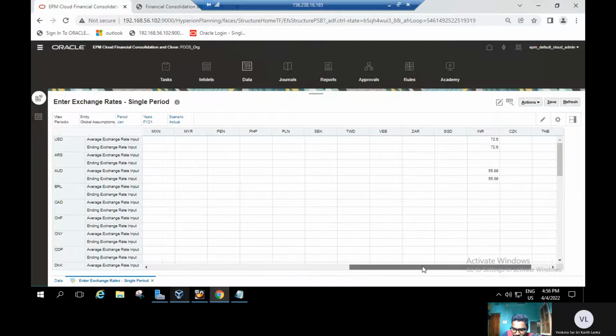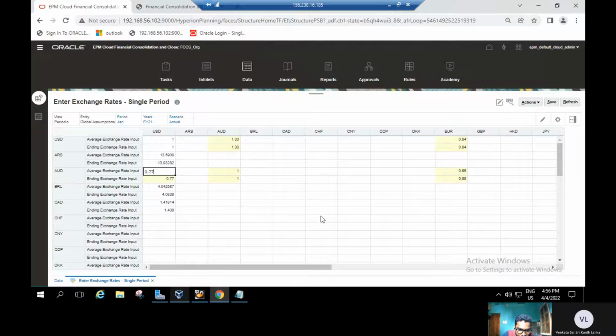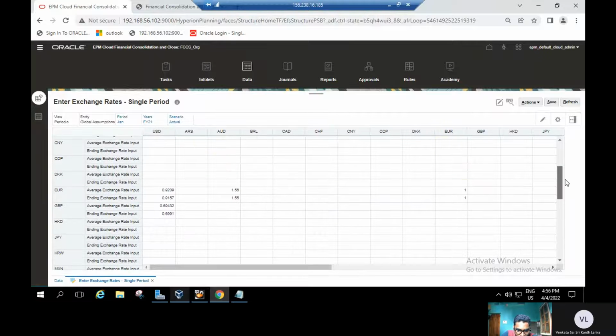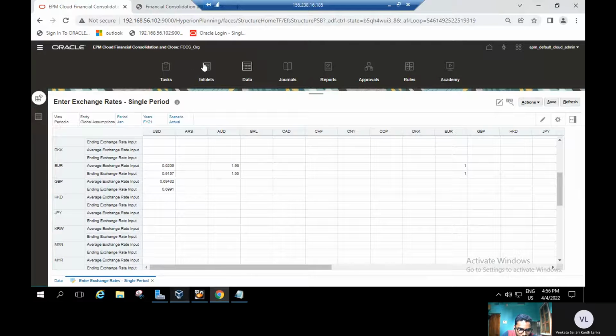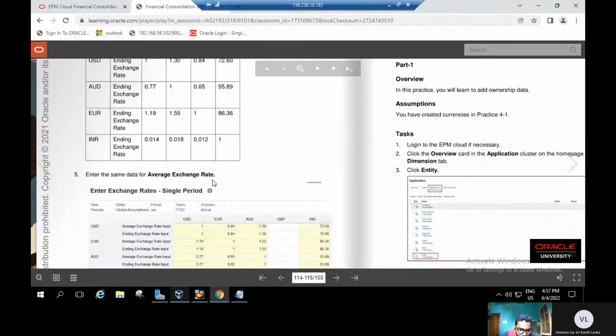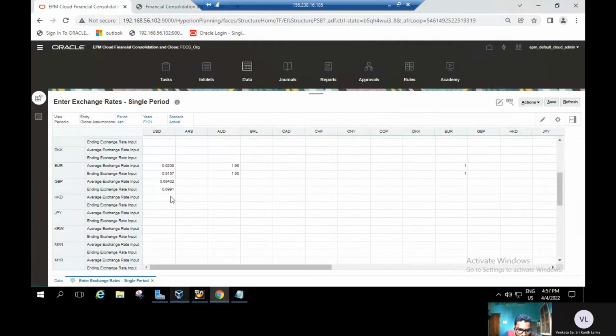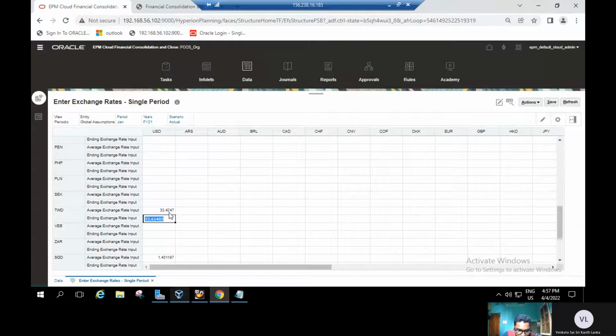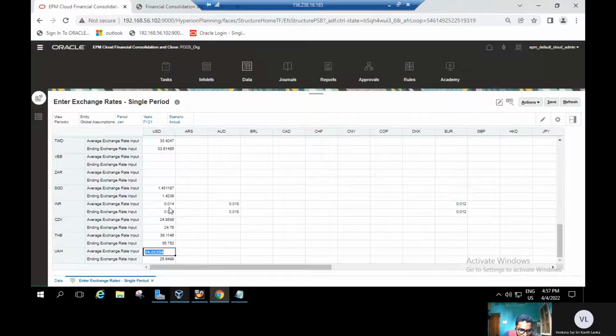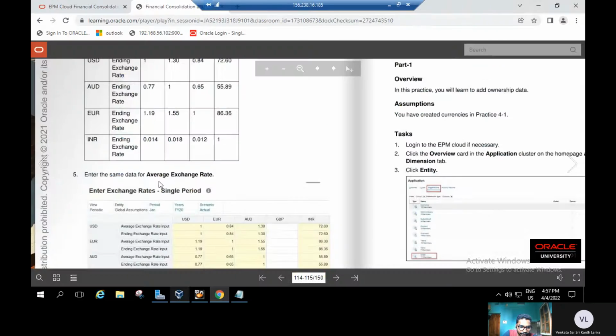For the INR also we need to do the same. It is 1.19, and for average rate it is also 1.19. Also 0.04. Here is the 0.04. Okay.